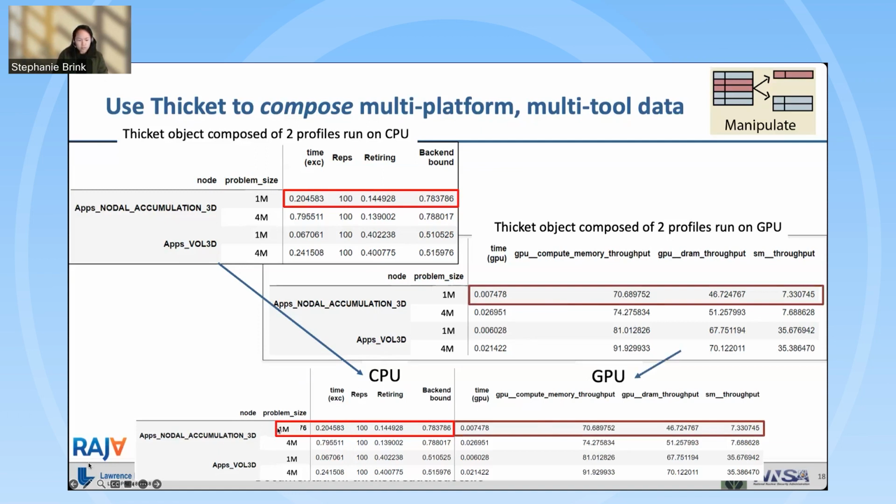So the first set in our row is the CPU data that came from our Thicket object up here on the top. And because our GPU has the same nodes and the same problem size, it has the same index, we can extend the CPU line with our GPU metrics here. Now we have all of our information in a single table, and it becomes much easier for us to compare and to make plots and do column analysis.